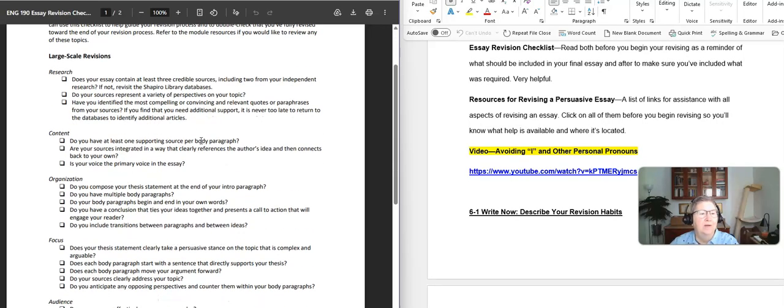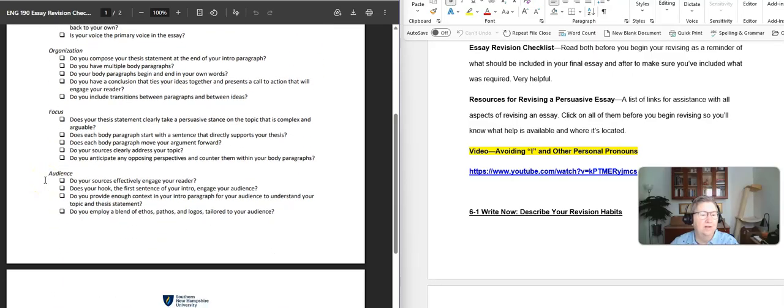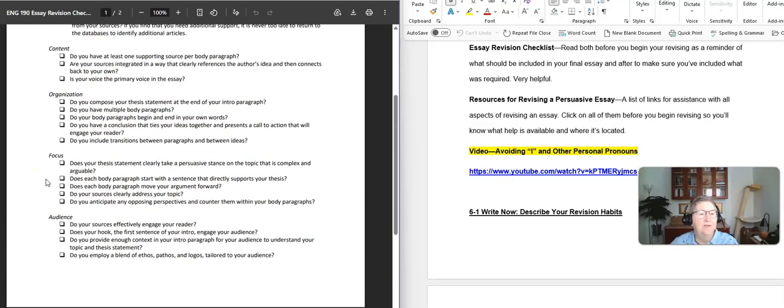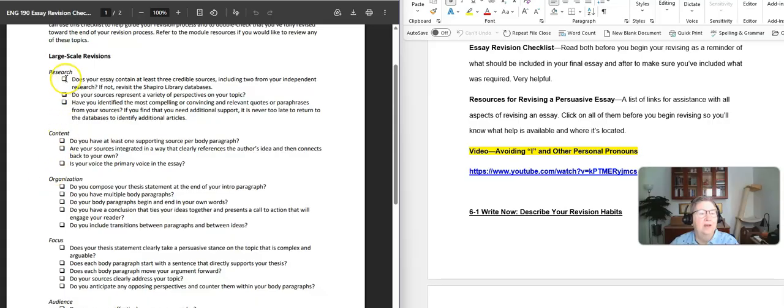Then within each category, there are specifics, and they are the large-scale criteria: research, content, organization, focus, audience. And within each of those categories, there are questions to help you assess your own work, and then you check those off the list to make sure that you have done those things, either as an assignment requirement or as an effective persuasive essay requirement.